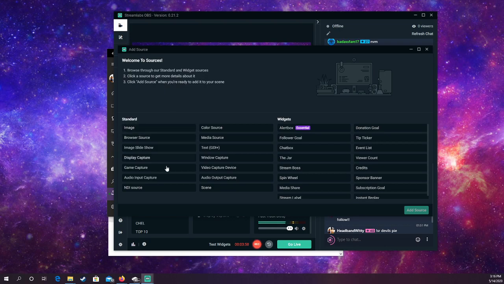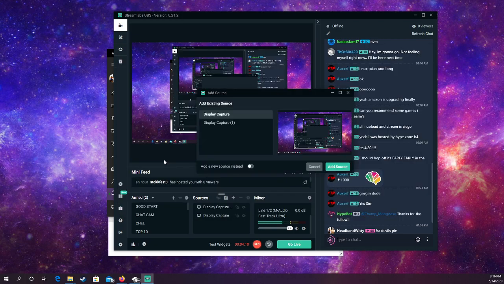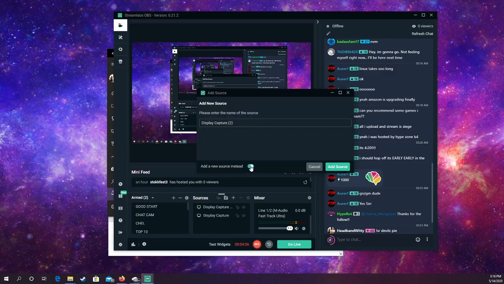And that's going to bring you into an Add Source window, okay? Now we're going to want to find Display Capture. And here it is right here. We're going to double click on that. And this will bring you to the add existing sources. For me, I already have Display Capture and Display Capture 1. These are ones I've had up so I could do this tutorial. But for you, if you're new to this, you shouldn't be seeing any of these display capture options. So what we want to do is click on Add a New Source instead. Click that slider over, and click Add Source.